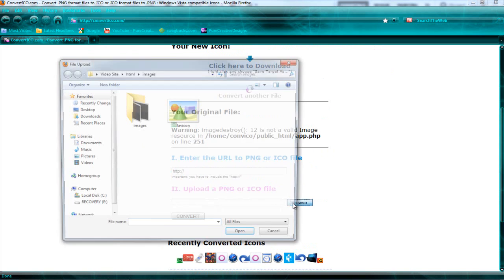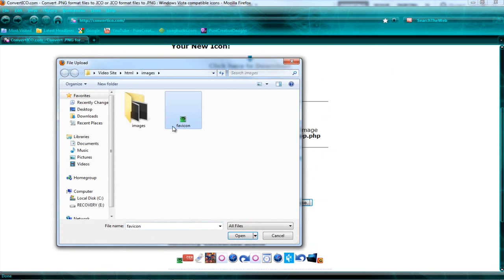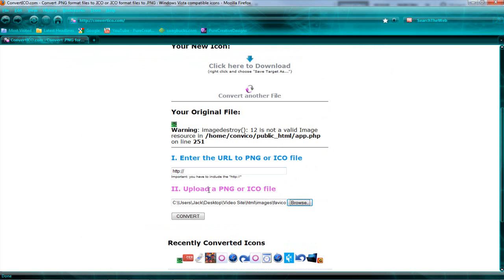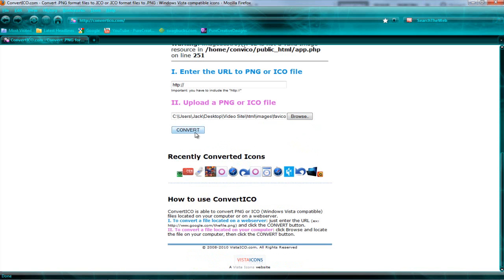So I'm going to hit Browse, and as you can see, I'm just going to browse for that favicon and hit Open. You have to save it as a PNG file, because it says there, upload a PNG or ICO file, so it'll actually convert it. So I'm going to find that, hit Convert.